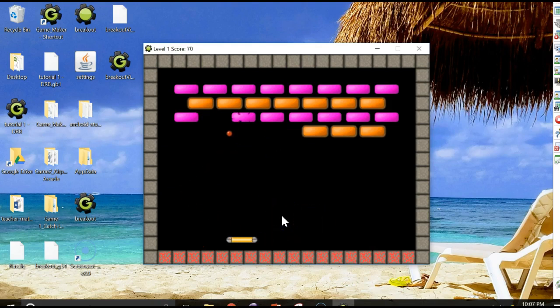We will stop here for today, and tomorrow we are going to look at how we can add a few finishing touches, like adding lives, adding a mechanism for the ball to speed up, and a few other small little details that we can put in.